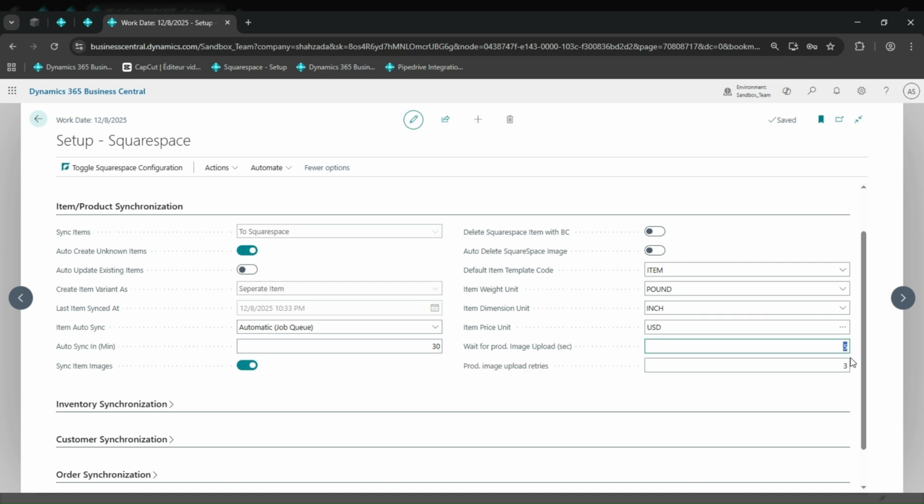Meanwhile, Product Image Upload Retries allows you to set the number of allowed attempts for image upload requests in case of failures.